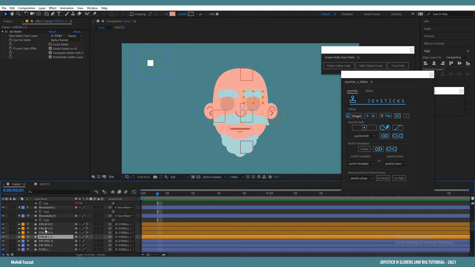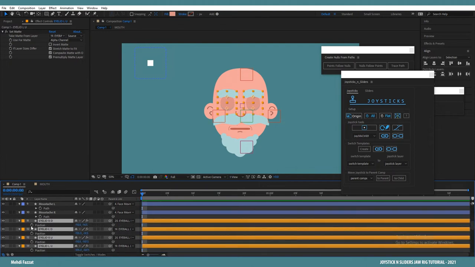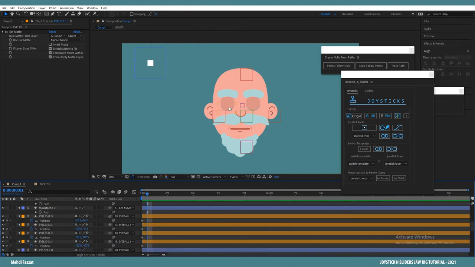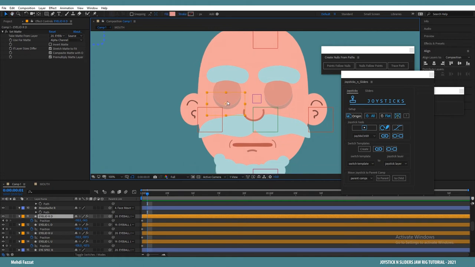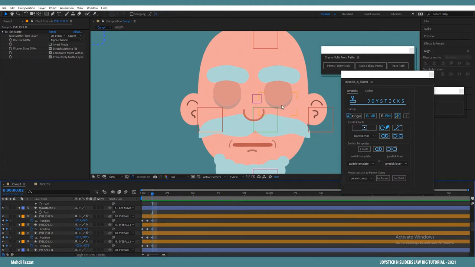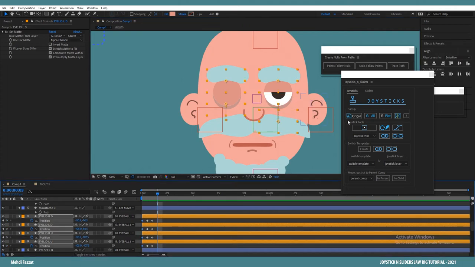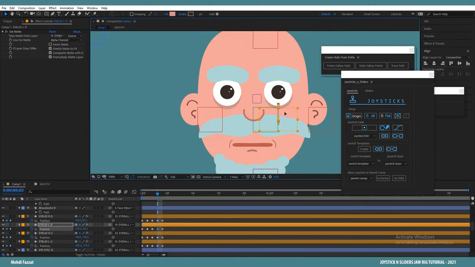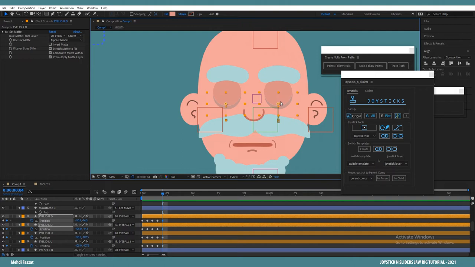So let's now rig the eyelids. In the first keyframe, we should have the eyes closed. For the second keyframe, I will just move down the right lower eyelid. In the third, just the left lower eyelid. So in the fourth, we should open the eyes completely. And in the last one, we move down both lower eyelids.